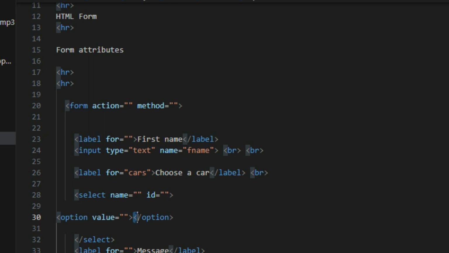Inside this option we can have Volvo. Sorry, I deleted my closing. Okay, we have Volvo. Now remember, in this option you have value. This value is very important, because if you didn't add anything inside this value and I submit this form, you will not get the value for this particular option. So inside this value, we have to add the same Volvo. I can say Volvo car.